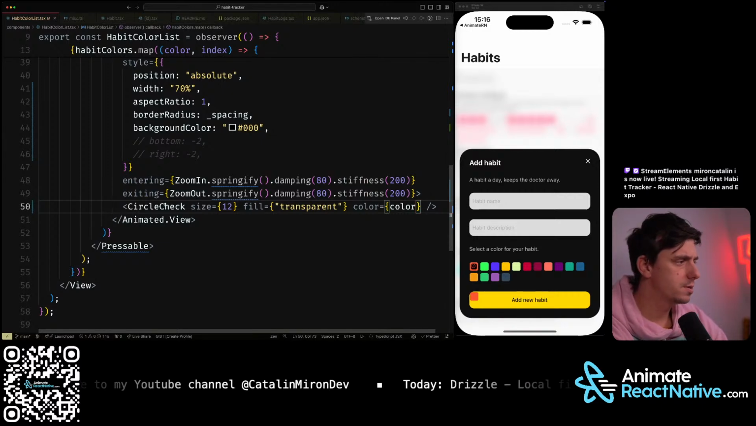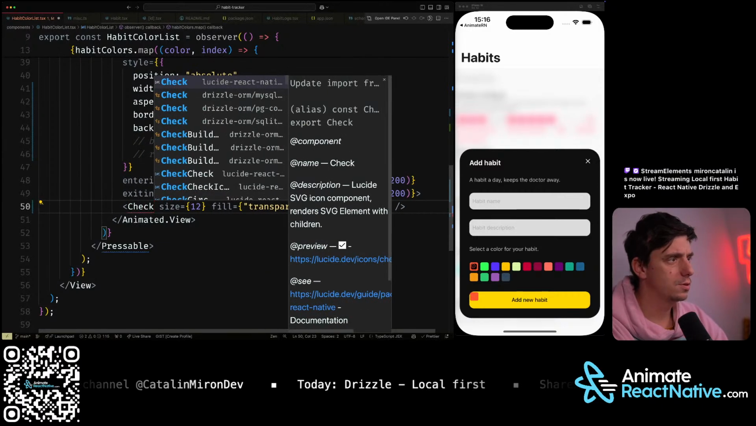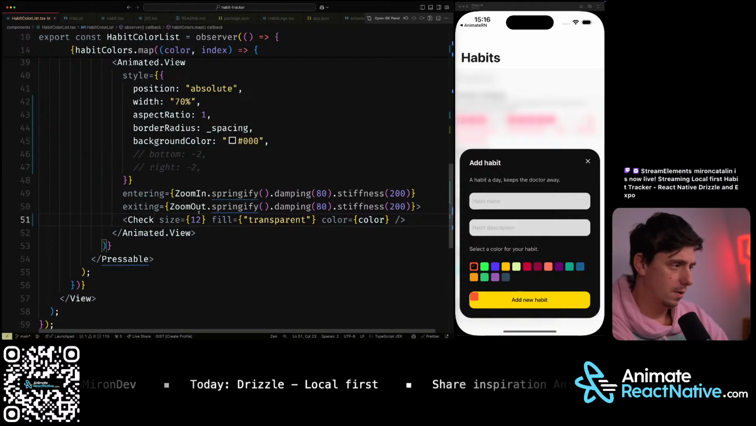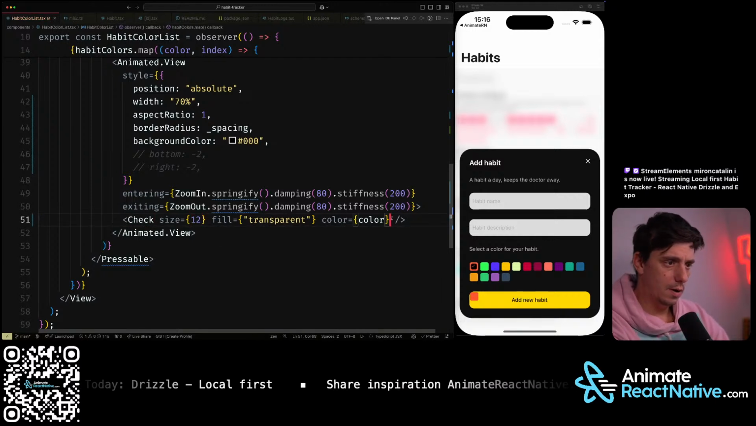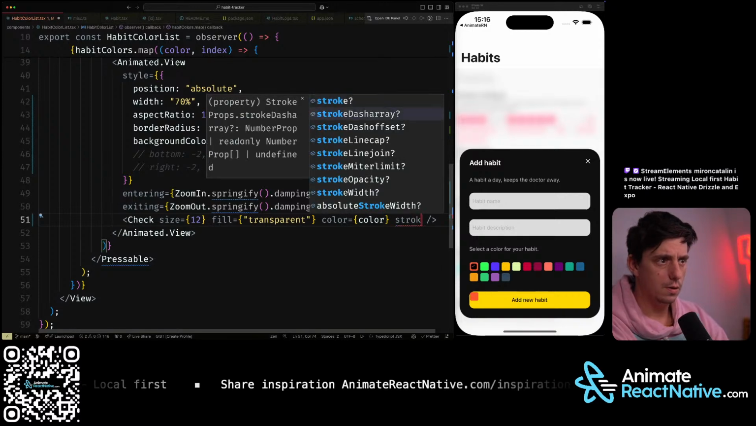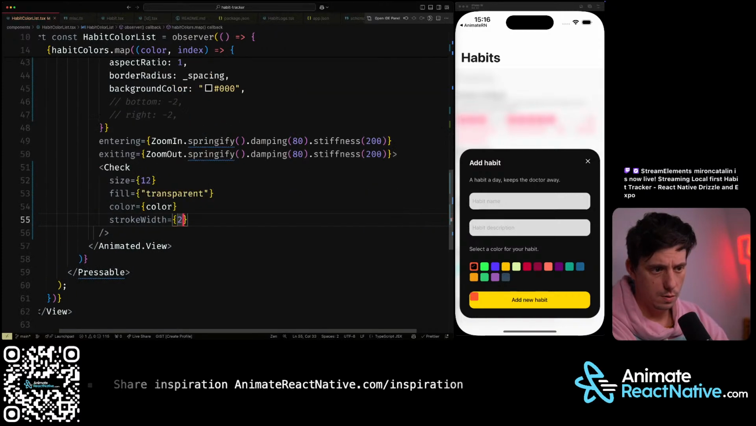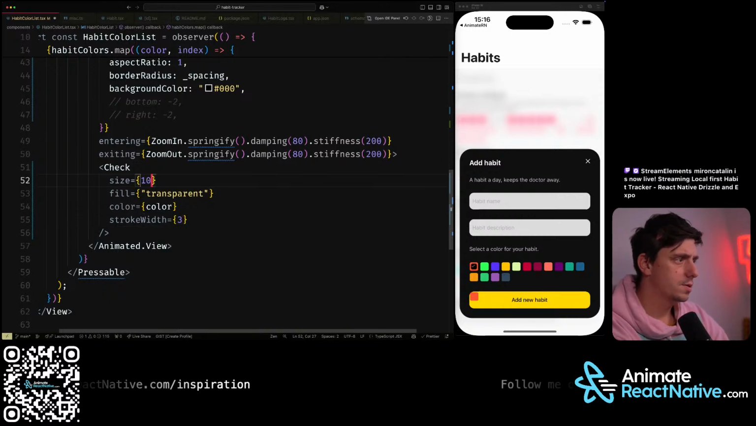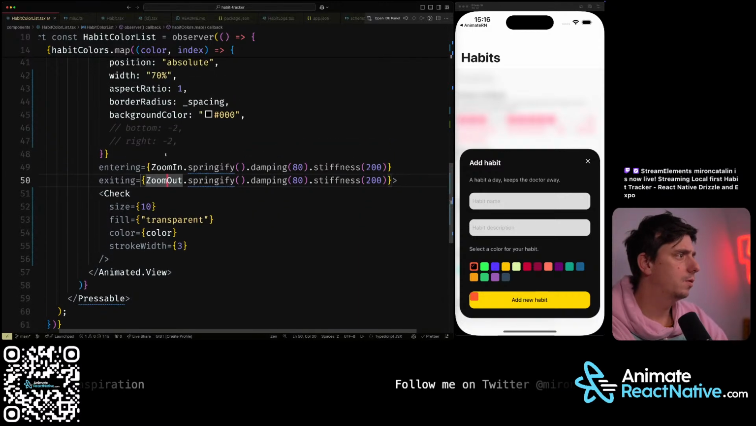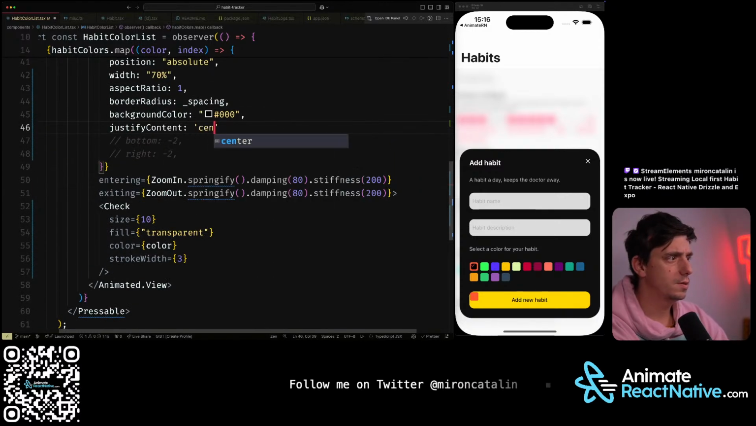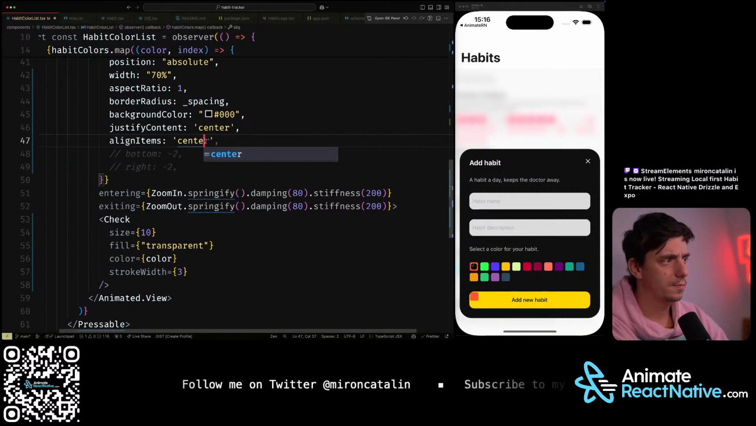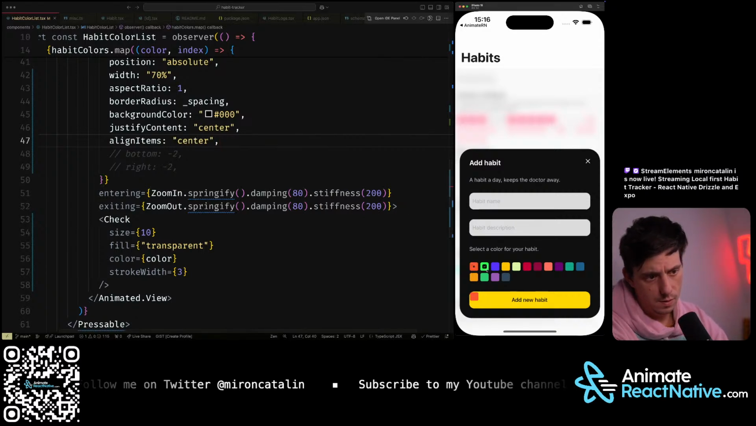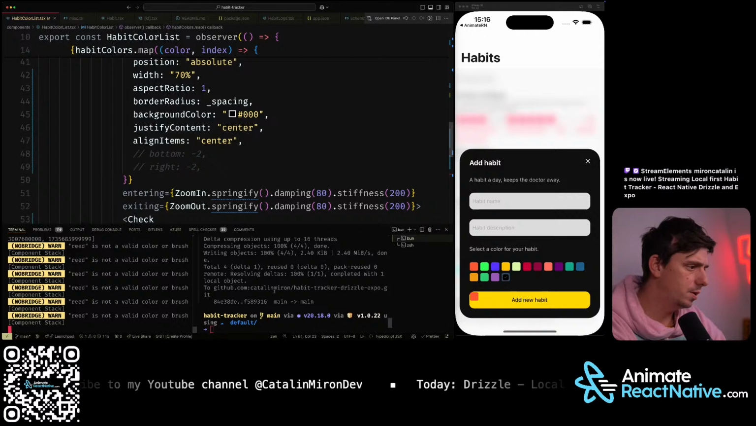Yeah, but I don't like the circle. Check, maybe just check. Okay, and I'll add the stroke. Make the size a bit smaller, and I'll just justify the center, align items to the center. Okay, this looks better. Let me commit the things.